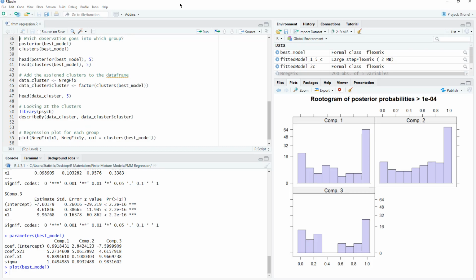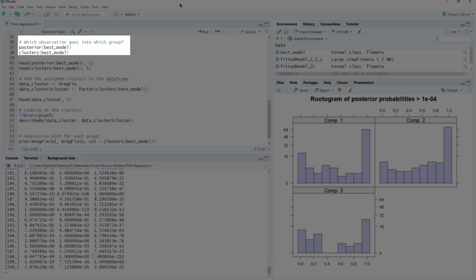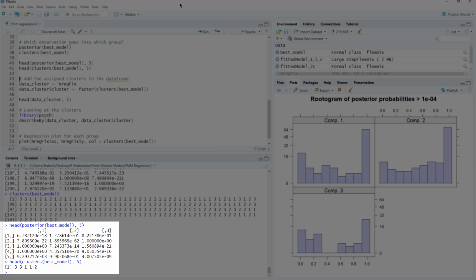So now we want to see which observations are assigned to which group. First, we can get the posterior probabilities and we can get the clusters. We'll be looking at only the first 5 rows to make it a little bit easier to compare. So the posterior probabilities, this is the first observation. This goes with a more or less 0 probability in group 1, with a probability of 0.18 in group 2, and a probability of 0.82 in group 3. 0.82 is the largest probability, so this will be assigned to group 3.